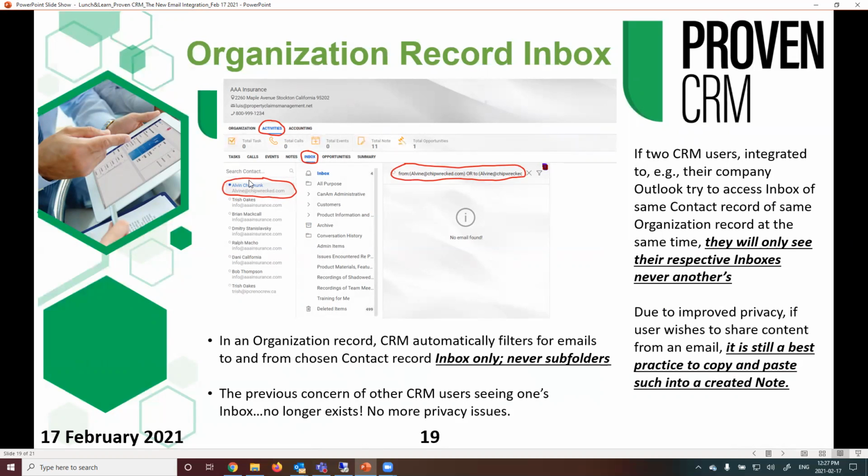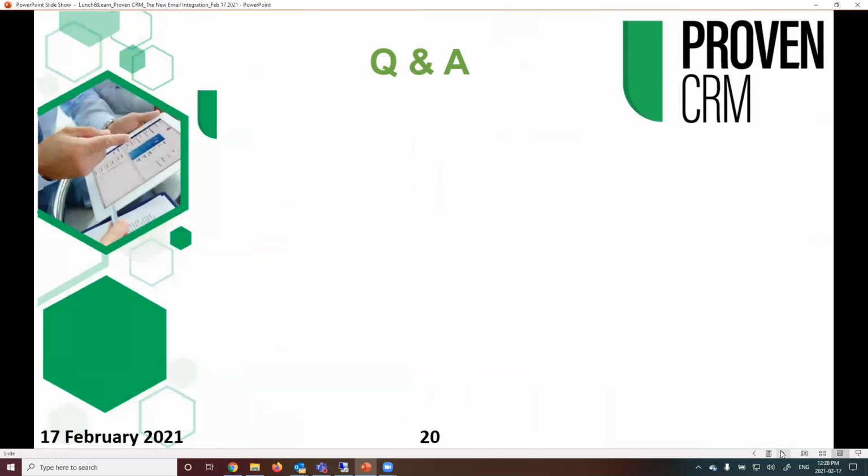Now, notice here that for AAA Insurance, we have a couple of contact records. Because I selected Alvin Chipmunk, it's trying to look for emails to and from Alvin Chipmunk in the inbox only. At this point, it's not looking through the subfolders. It's only looking at the inbox. Had I switched to Brian McCall, it would now look for to and from the inbox of Brian McCall. So no more privacy issue.